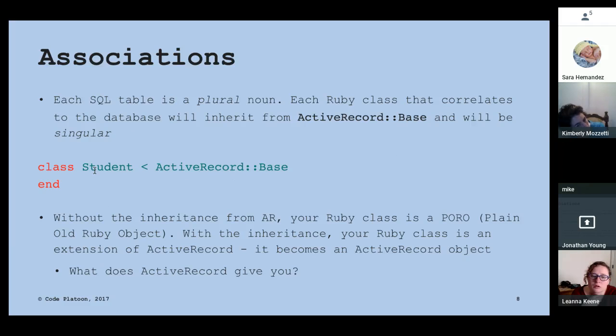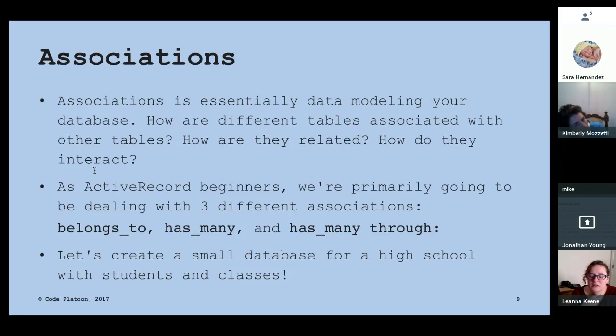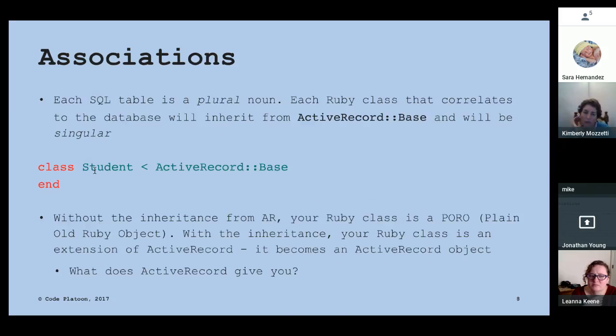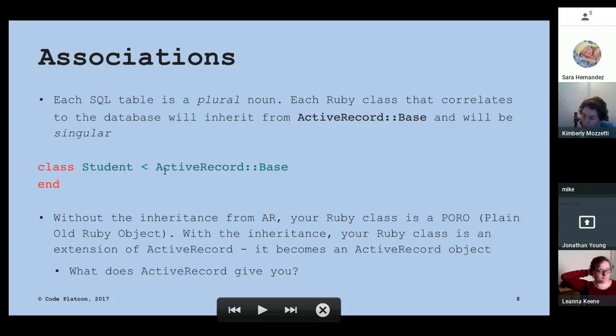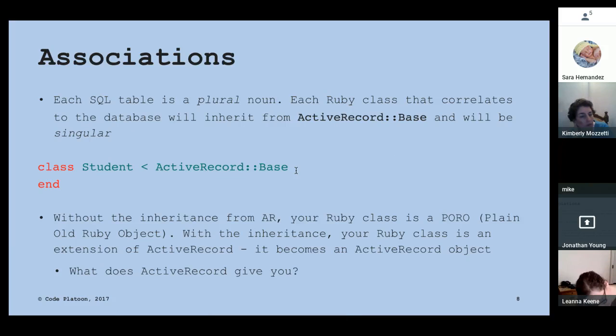What are those double colons? So remember when we were doing things with modules, like namespacing the modules, like Planet::Earth, it would be class Earth surrounded by module Planet. So it's basically the same thing here. There's a module called ActiveRecord, and inside there's a class called Base. So are there other classes you can use? Yes. Other than Base? Yeah. But 99.9% of the time you're going to be using ActiveRecord::Base.